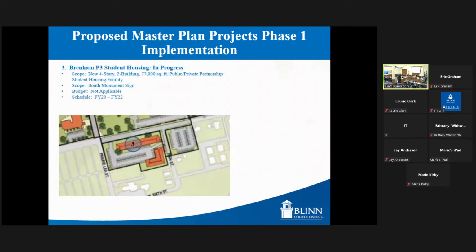We also have the Brenham P3 student housing project, which is currently underway. This is a 4-story, 2-building, 77,000 square foot facility, 504 student beds. To give you a comparison, Mill Creek Hall is, I believe, 464 beds. So just a comparison on the size there. This project will also be associated with the South Monument sign. South and North Monument signs were a singular project identified in the Gensler Master Plan, and we have found that the P3 project will be including the South Monument sign. There is no budget implication to this project because it's all funded through the P3. And the schedule on this, we started this back in FY20, will be done in FY22. So this time next year, again, we'll be opening a new building.